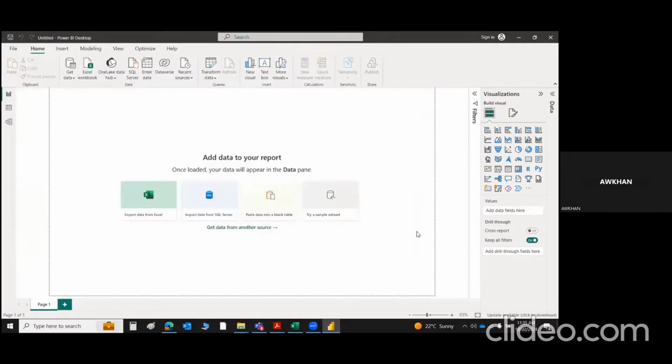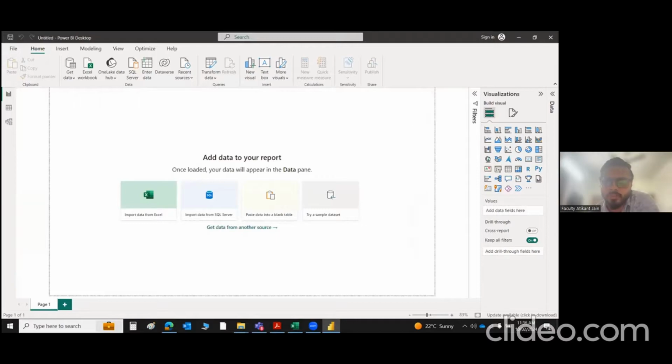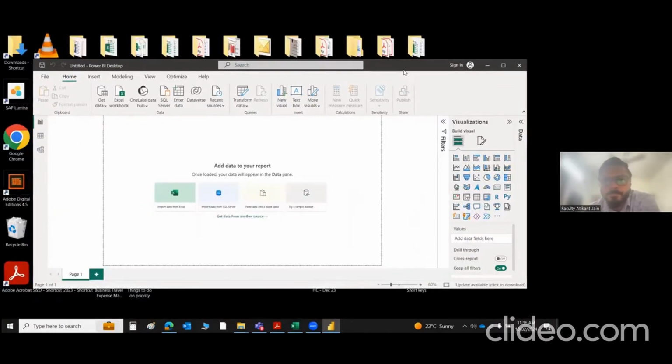Now see, this is the Power BI desktop. This is where we will work tomorrow. So I would expect everyone to download and install and have this space by tomorrow. Okay, thank you.